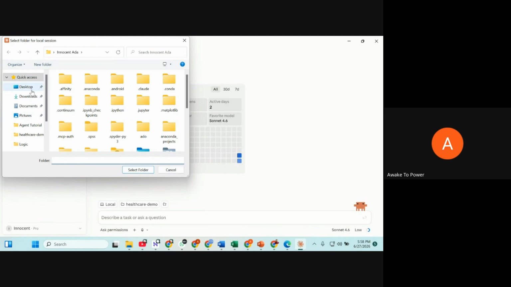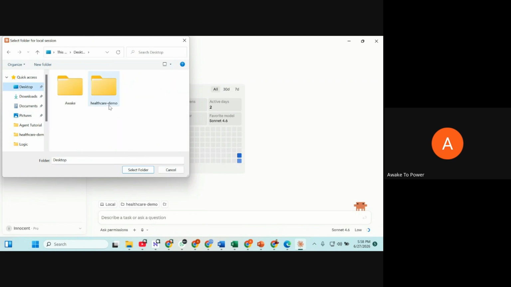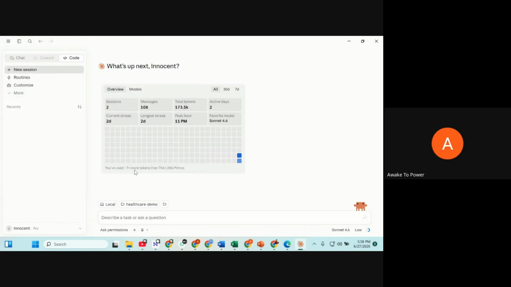We are going to share that file with you, but here we put it on our desktop. We say healthcare demo, right? So you can just click it and select the folder. When you select the folder, Cloud Code will pick the folder. Then you begin to work there. When you are working on it, Cloud Code knows that, oh, this is where the folder is. It's on this computer and it's on the desktop and the title of the folder is this. So I have access to the folder.